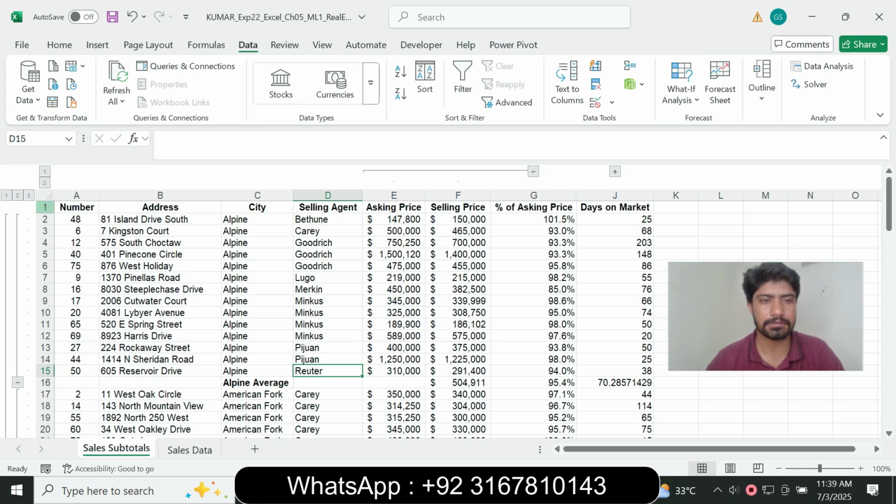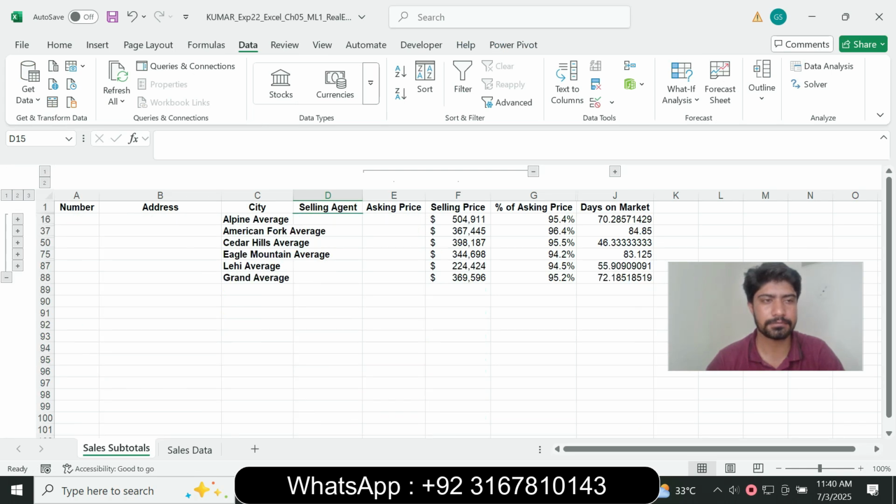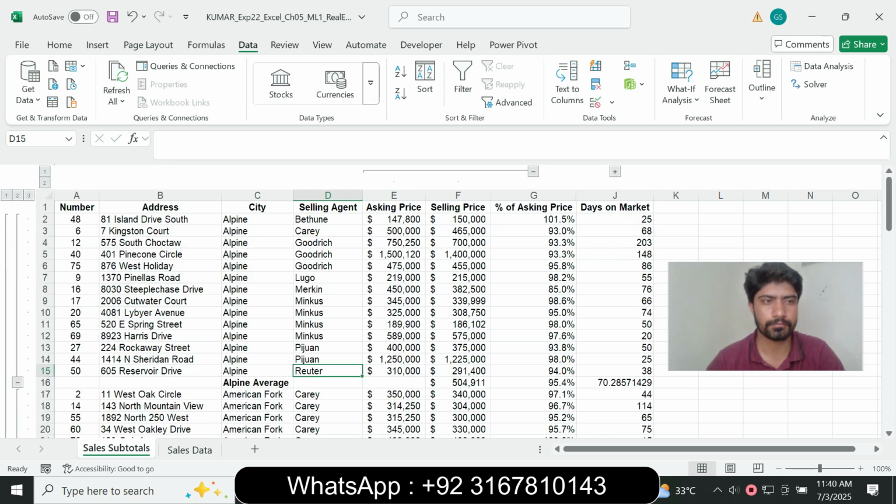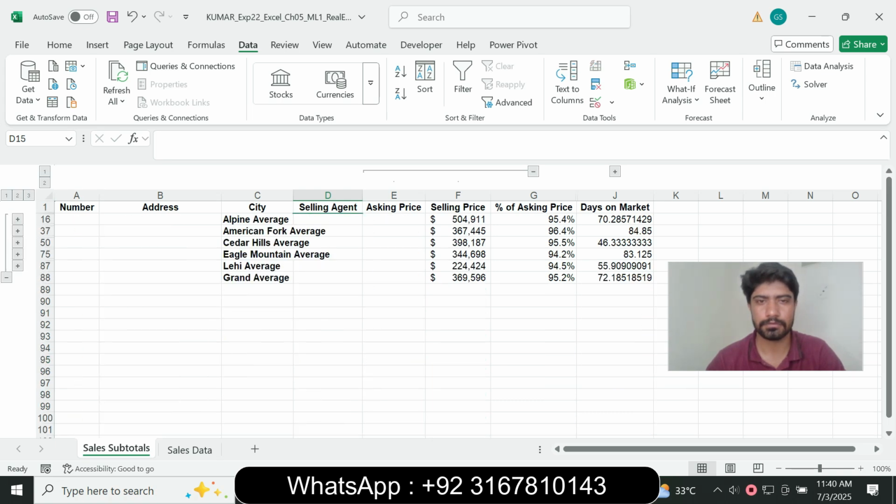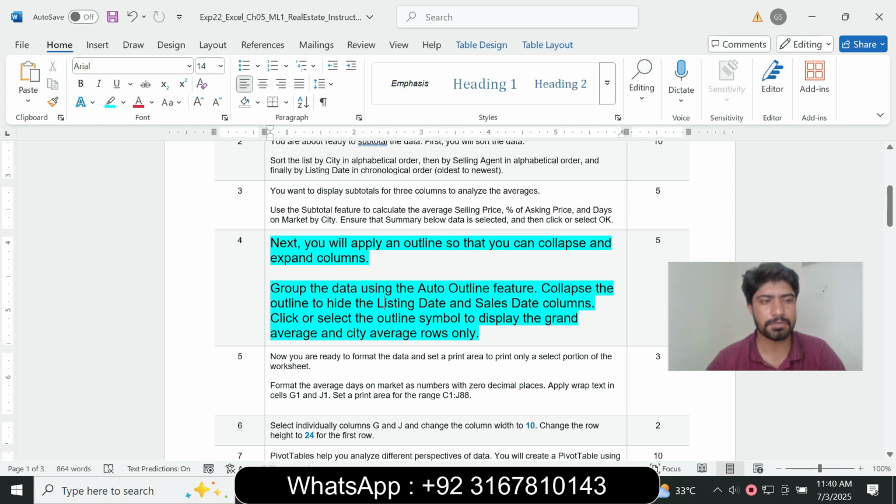So expand the collapse buttons. So display the days on market and asking price, selling price and asking price and selling agents and days on market and percentage of asking price. So question number 4 is complete.